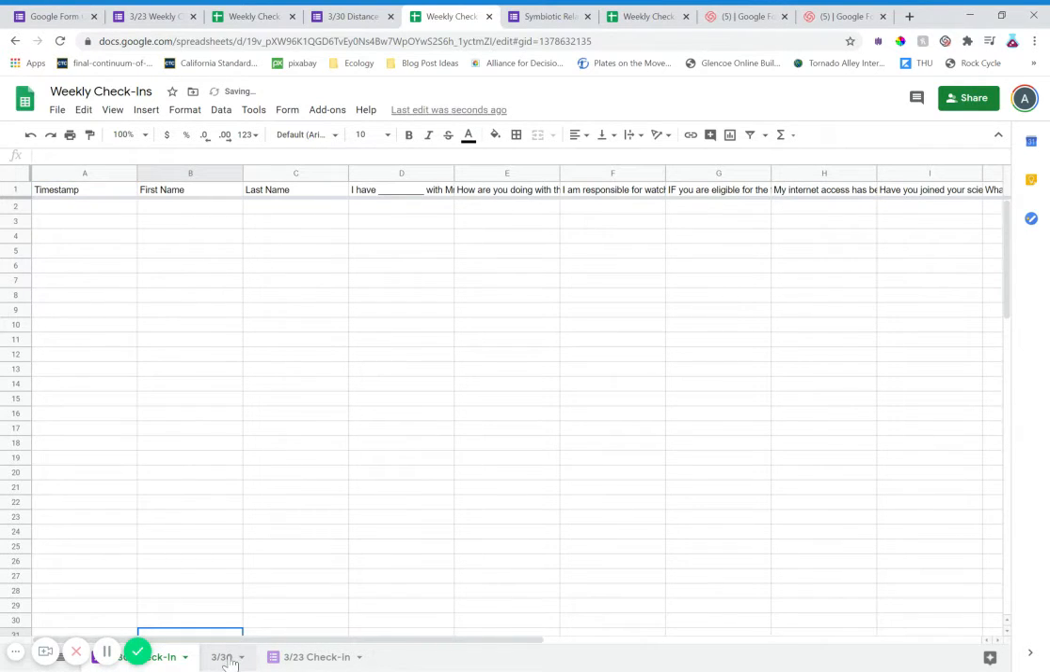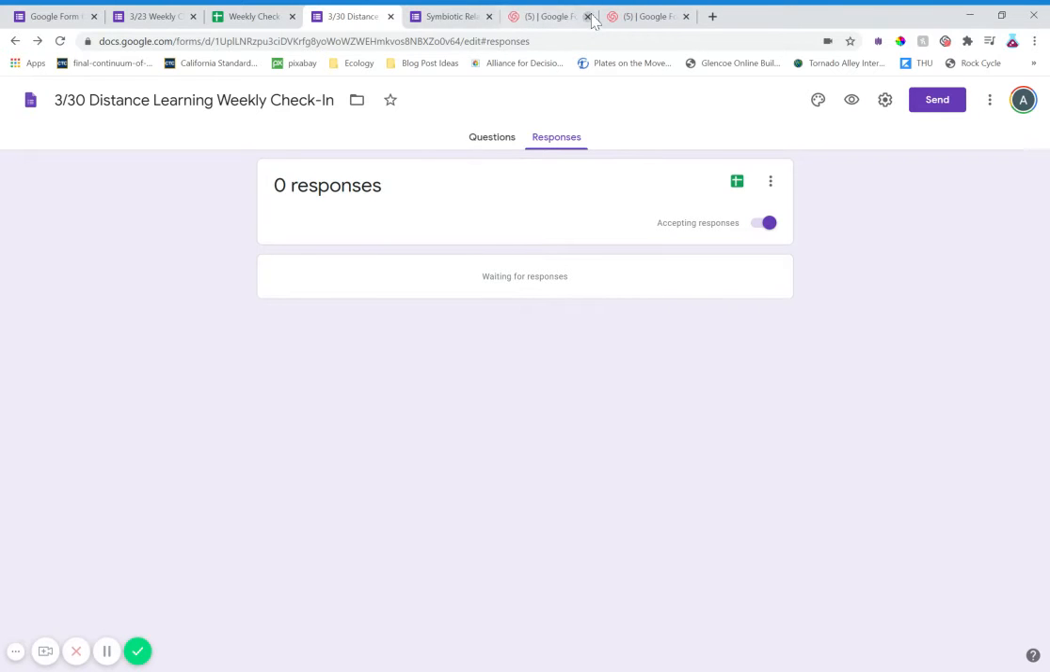The nice thing about this is it will make it so that the original form will always be the farthest to the right, and the most recent form will be the current or first tab here. You can rename it, and that way you can see across different weeks how your students are doing with their check-ins. And then you're looking only in one place each week for your assignments. So that is one way to decrease the number of sheets that you have as well.